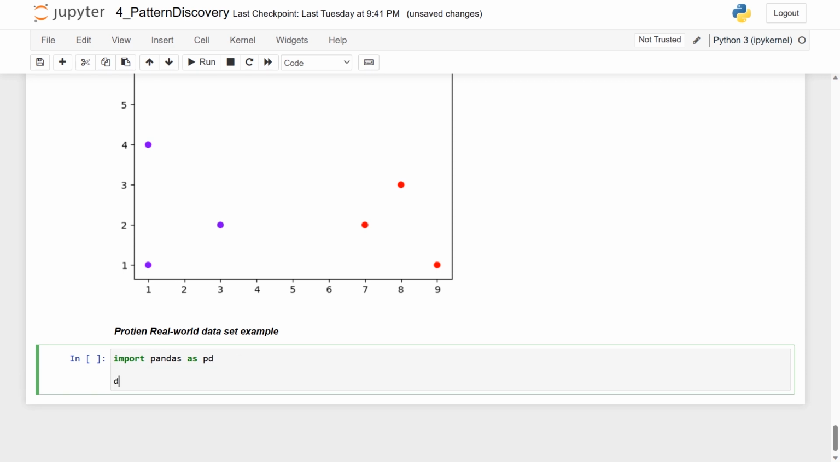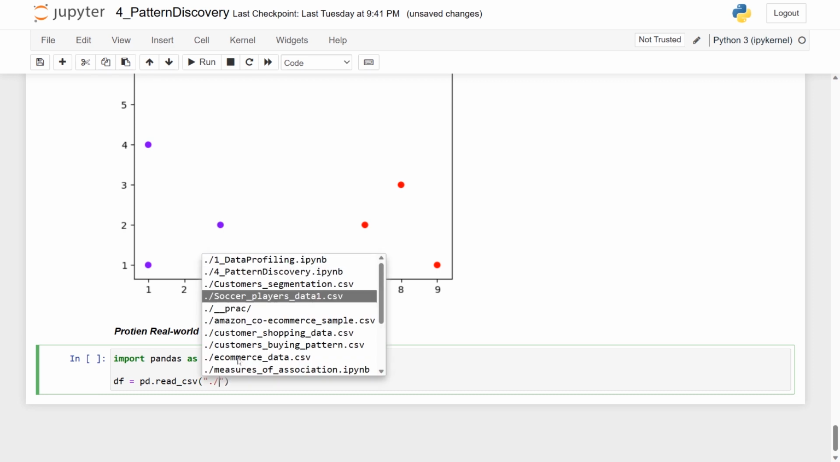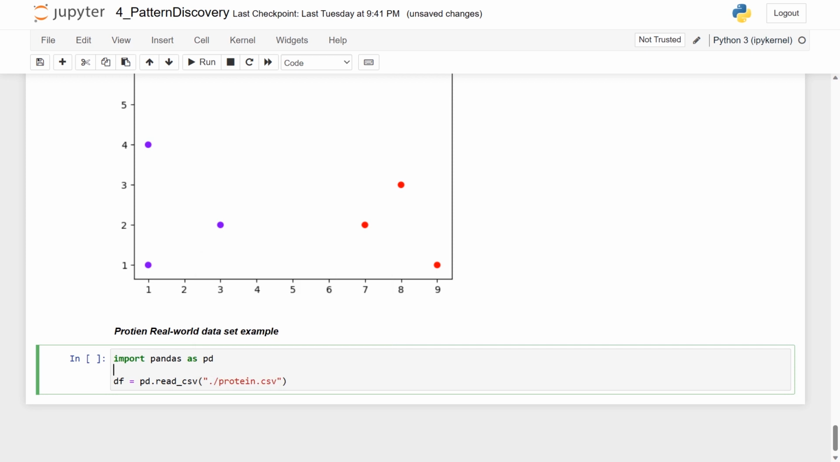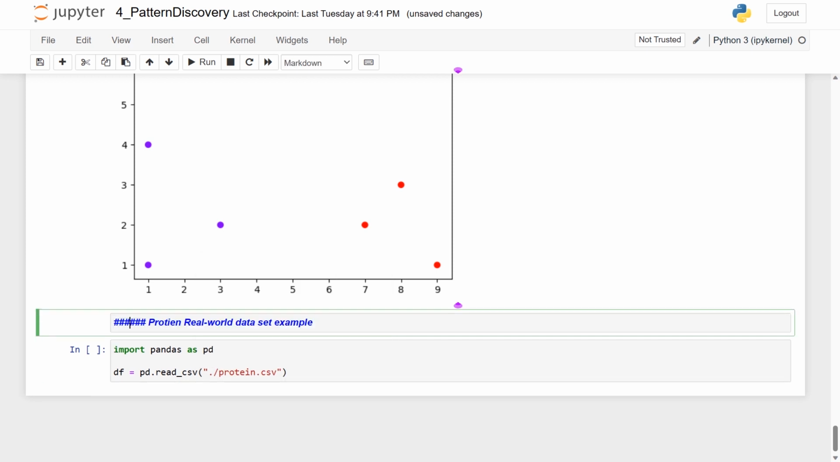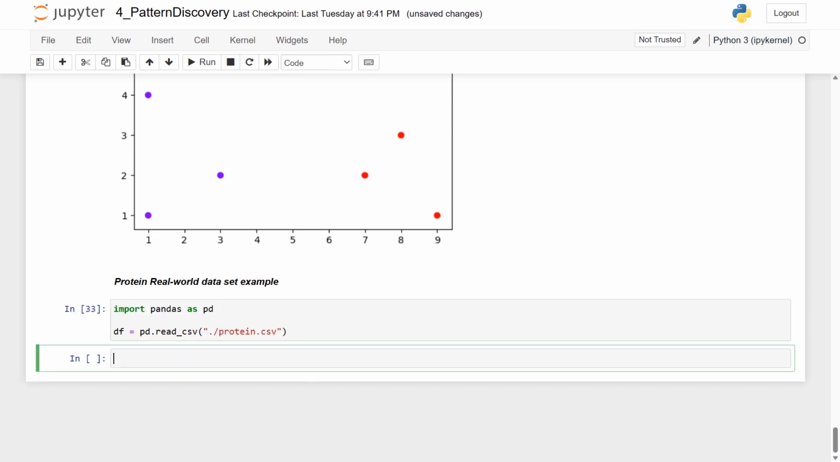Then let's load the data set. So df is equal to pandas dot read underscore csv, and let me go for the protein data set, that's protein dot csv. So this is our data set.